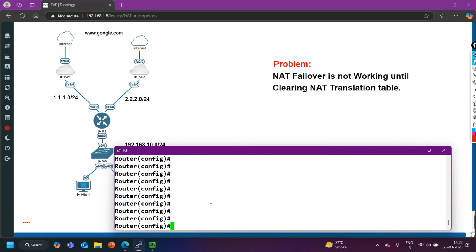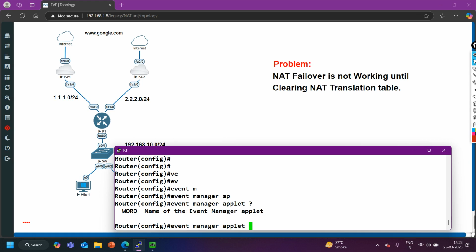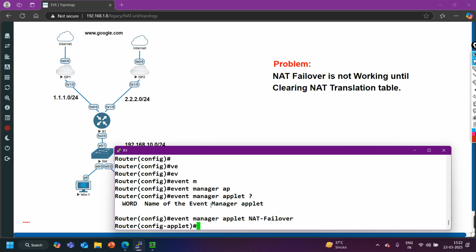First of all, we need to create one profile. The command is going to be event manager applet, and the name of your event, like when you create an IPSLA. Similarly, I am creating the event manager here. Name is, let's say, NAT failover. Right, this is the name of my event manager.